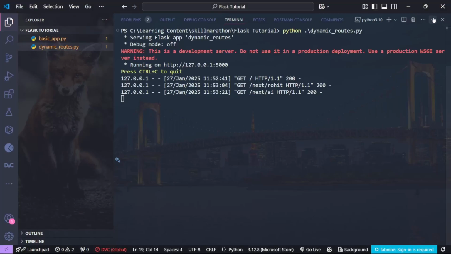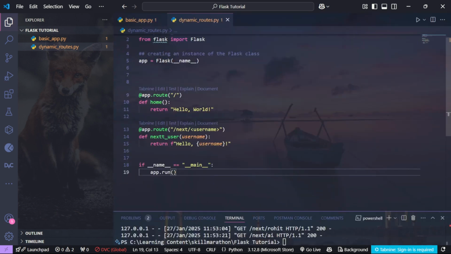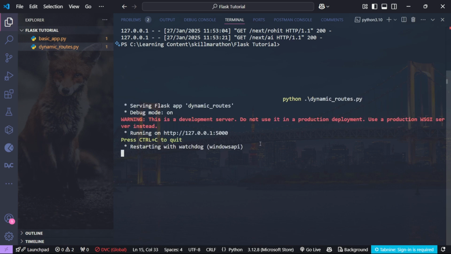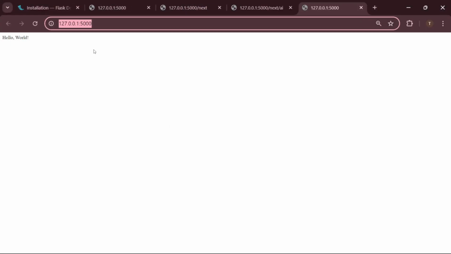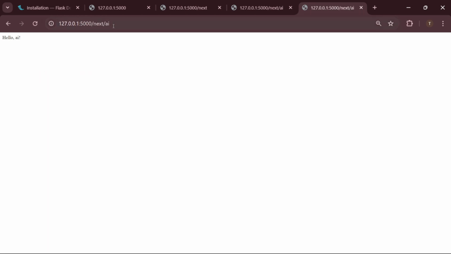And let me show you another one. Another magic. See, I am putting one more line here, that is debug equal to true. Now if I run the code again, python dynamic route.py, and click on this, and do the same thing again, next, then AI, you should be able to see this.